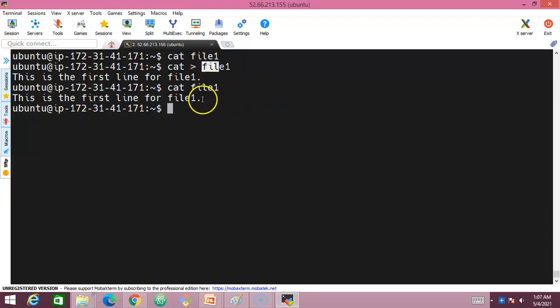What if now I would like to add more lines to it? I would like to append more lines to the existing line. So what can I do? Cat, instead of single greater than, use double greater than and file 1. So double greater than is used to add more contents to the existing file. What if I use a single greater than? It will overwrite the entire file content. It will write a new content into it. If I use double greater than, it is nothing but appending the contents to the existing file.